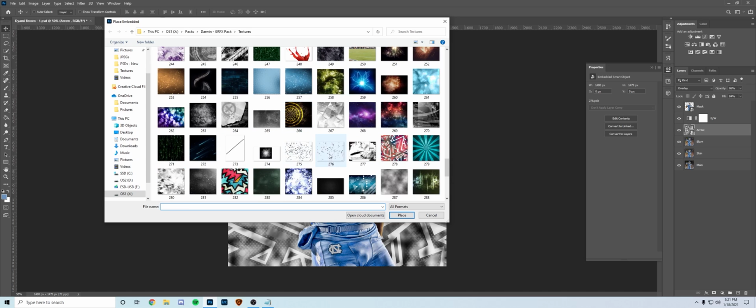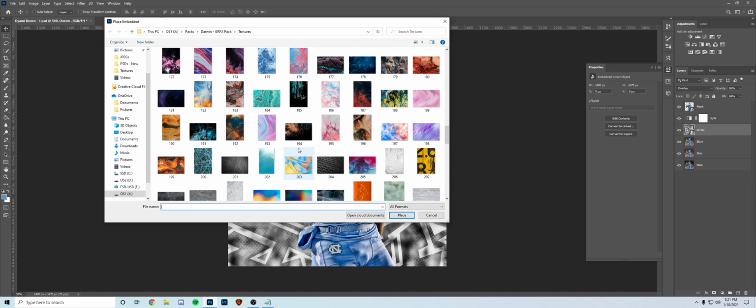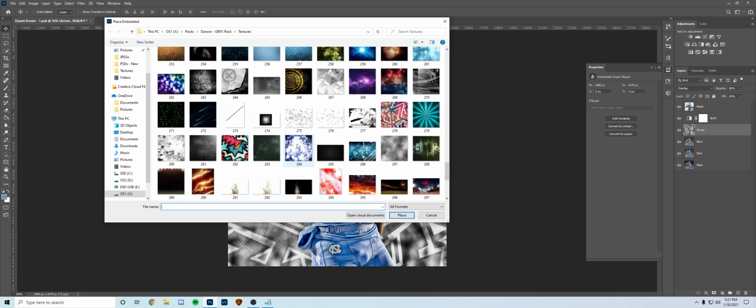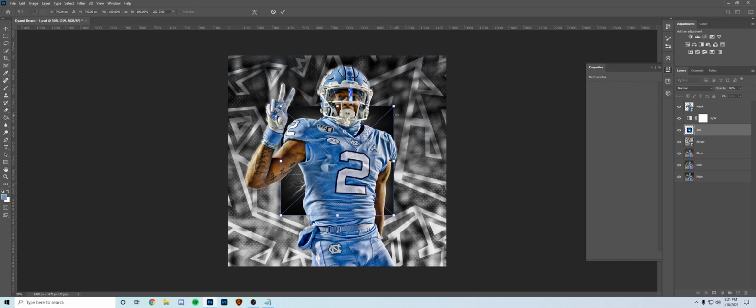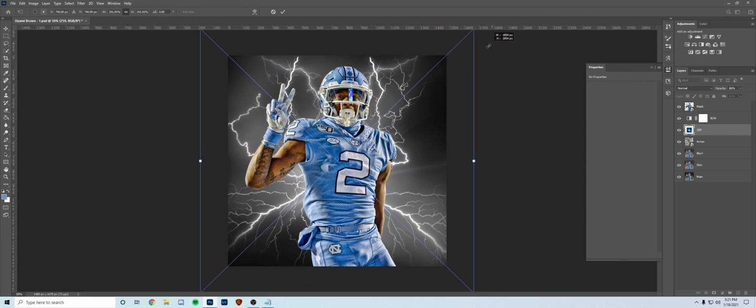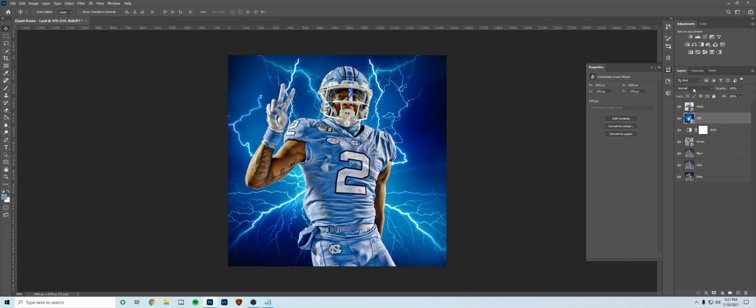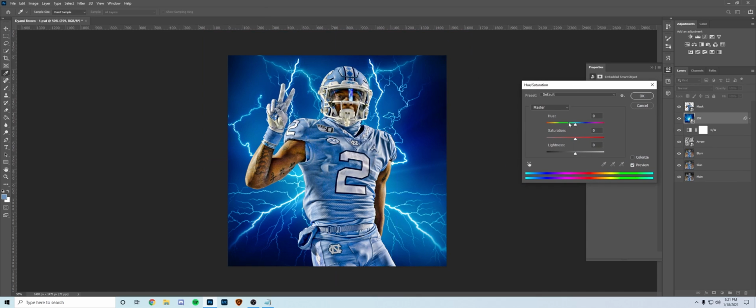I'll do the classic. Where is it at? I saw it earlier. Classic lightning. Yeah, that's cool. All right, make that a little bit bigger. Drag this one over the black and white so it gives me some color. I'm gonna press Control U to adjust the hue slider so I can be a little bit brighter, more to match that UNC color blue.